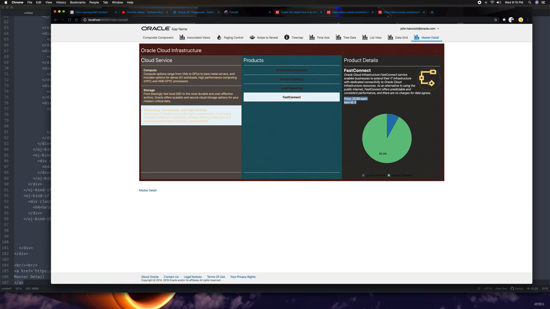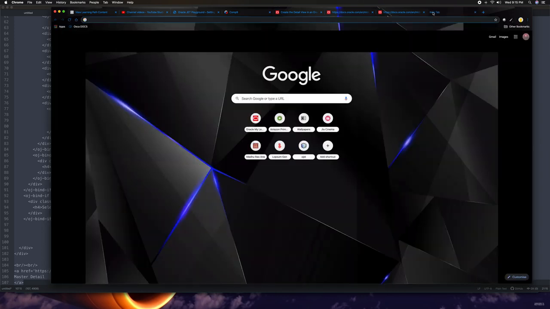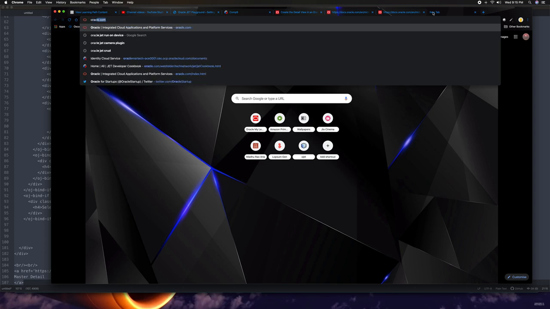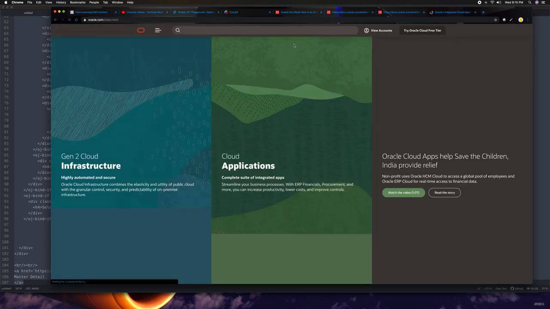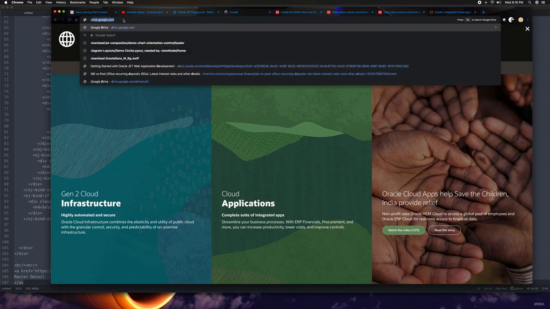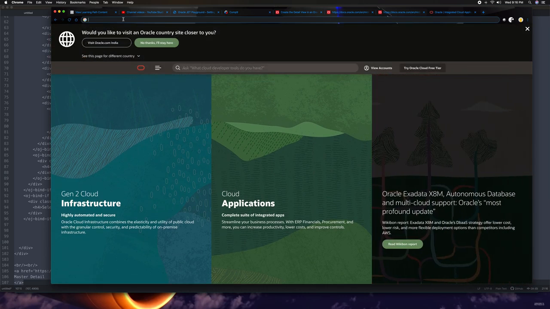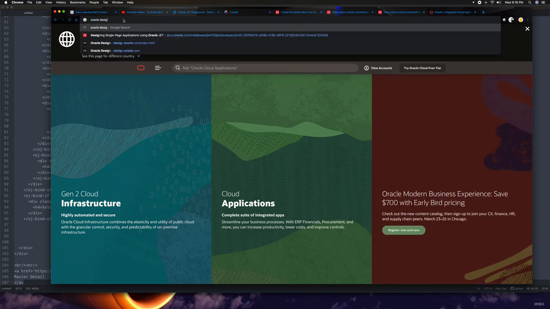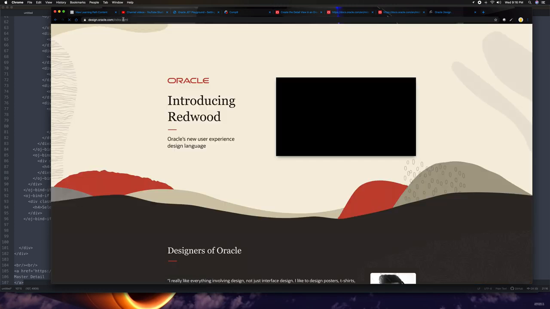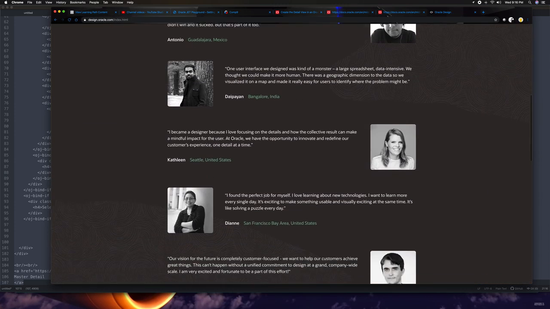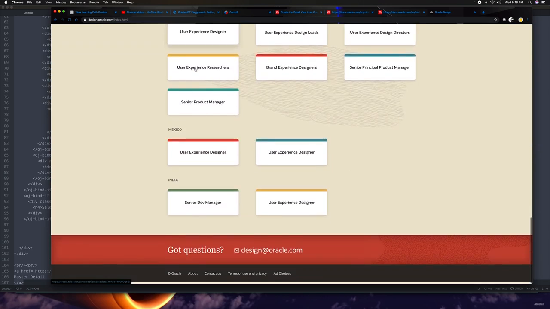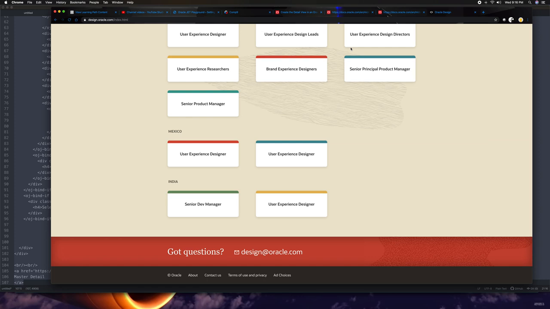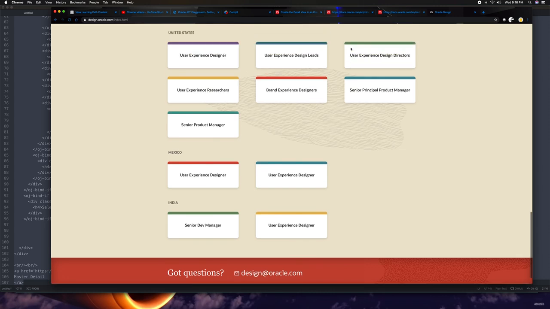One more thing that I can talk about here is the Redwood theme. You can get the Redwood theme here, oracle.com. This is the Redwood theme, and there is also a website dedicated to Redwood Oracle design. So you get to see a lot about how the Redwood theme is. It looks quite good. Let me make it clear. The Redwood theme for Jet release is yet to come. It will take some time.